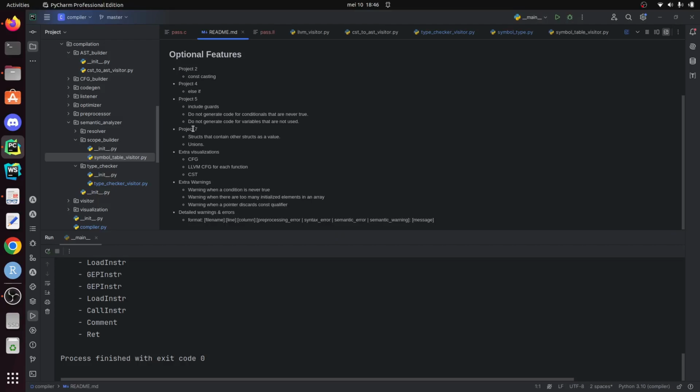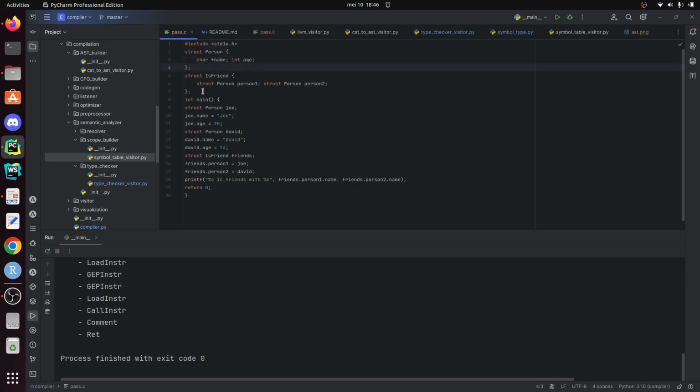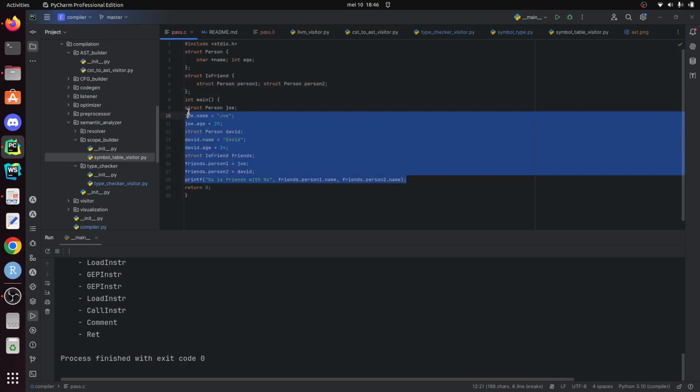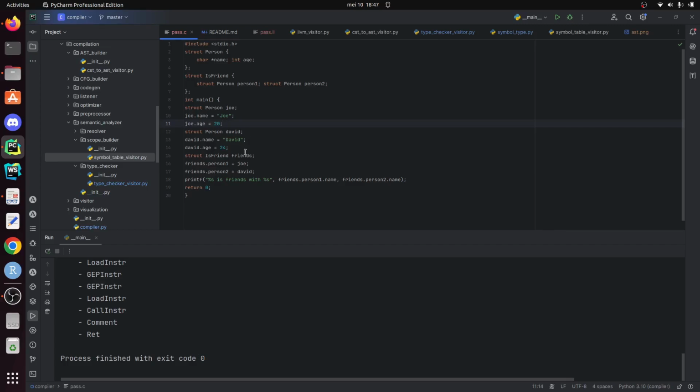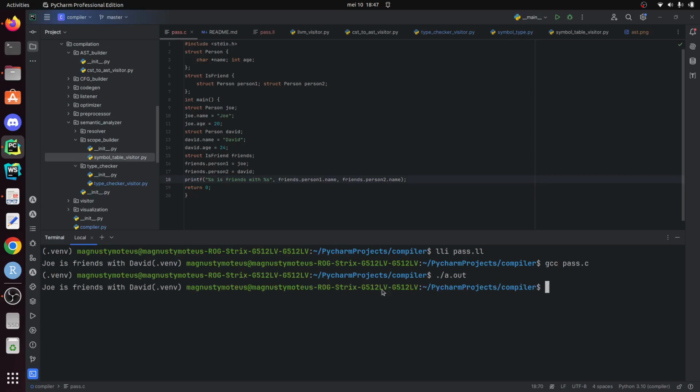What we also implemented for project 7 are structs that contain other structs. For example, here we have a struct person, which has a name and an age, and we also have a struct isFriend, which is a relation where there's person 1, person 2. Then we make two persons, Joe and David, and make them friends, and then we print their names through the friends struct. So let's compile it and run it now. As you can see, it turns out Joe is friends with David.